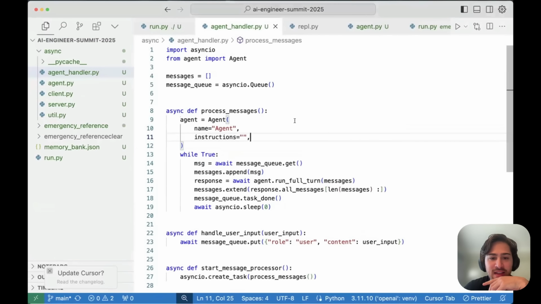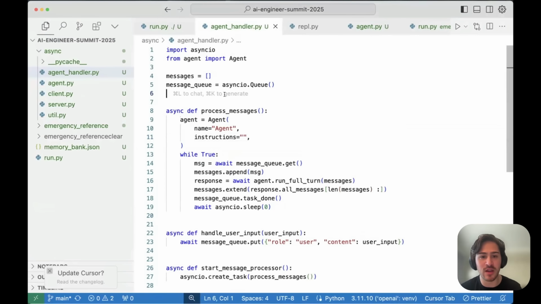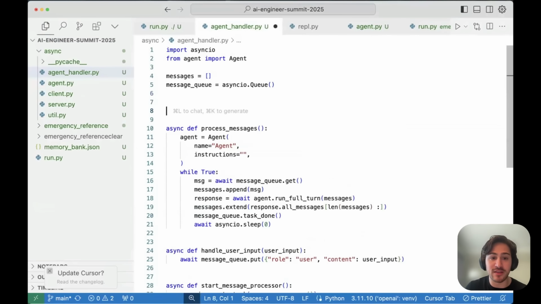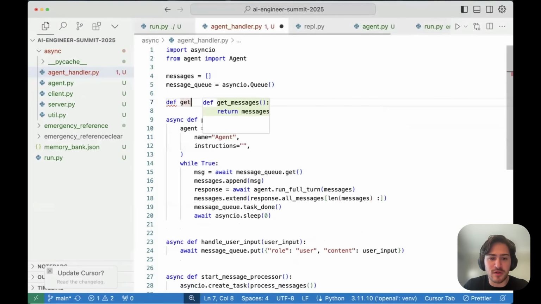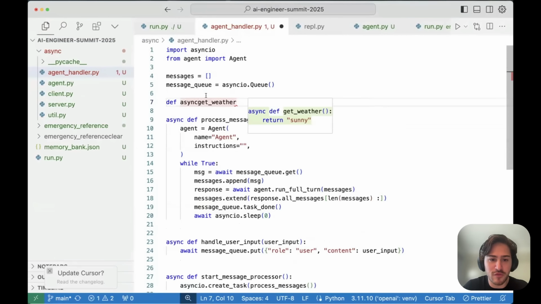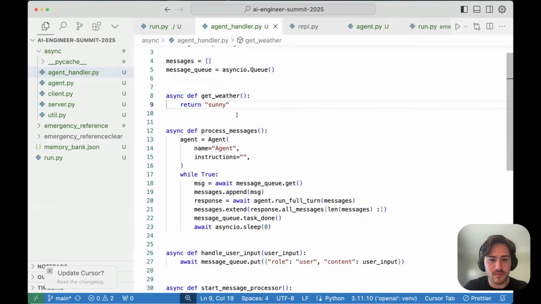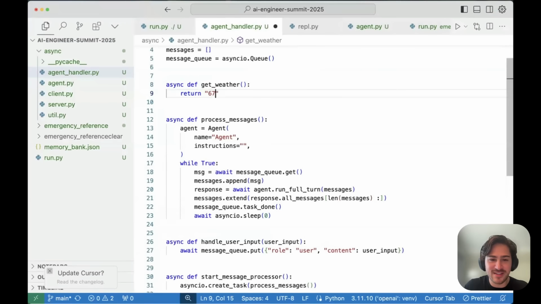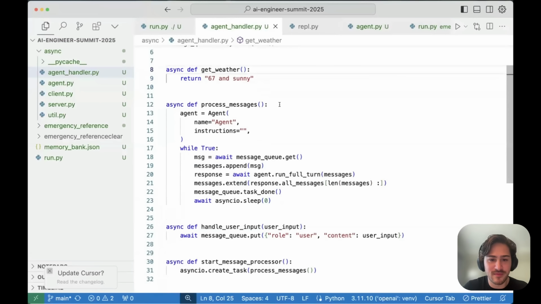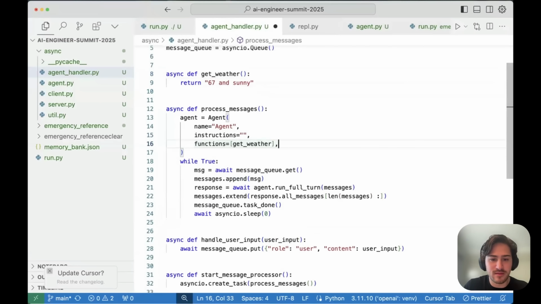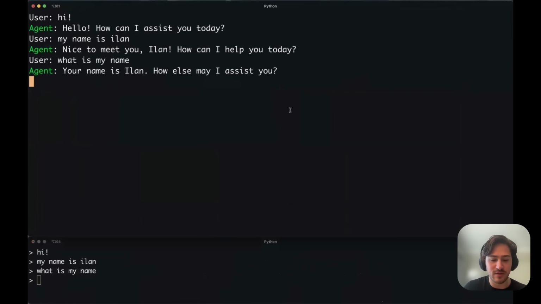Now, this still doesn't exactly answer how we're going to do things asynchronously, but it does give us the space to play with it, because now things are happening async and we can do a few more delegations that are actually async. So let's start with a simple blocking get weather function. I think I required all functions to be async here. 67 and sunny. And then let's give it that, and let's test it out.